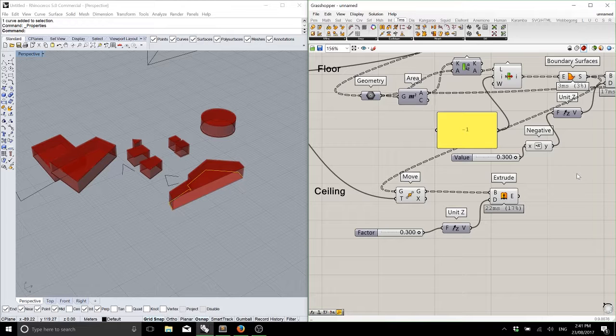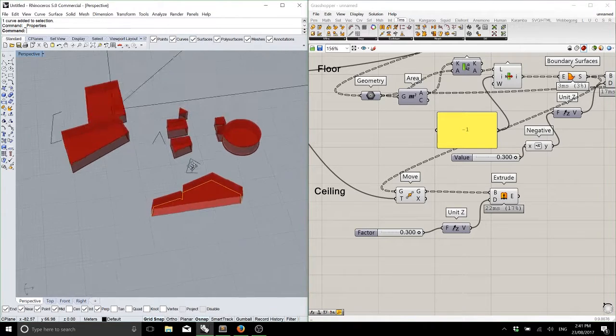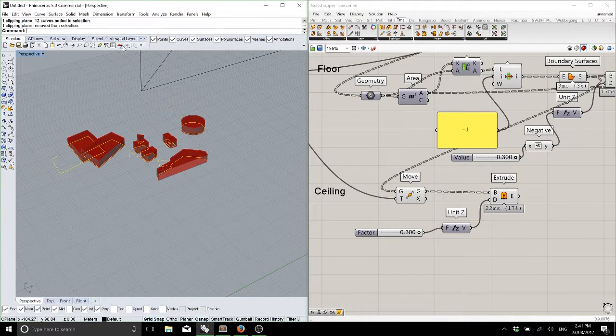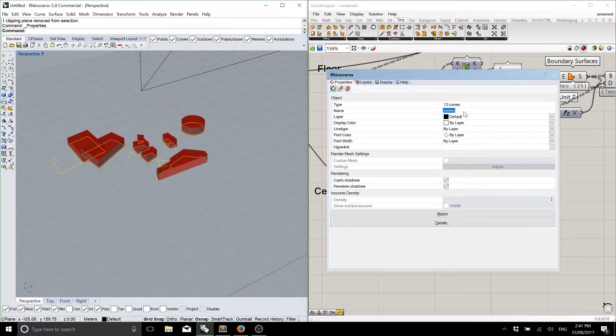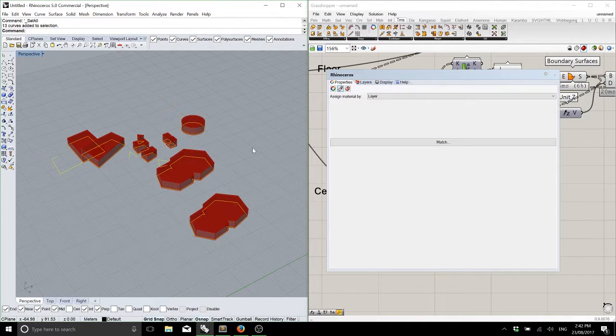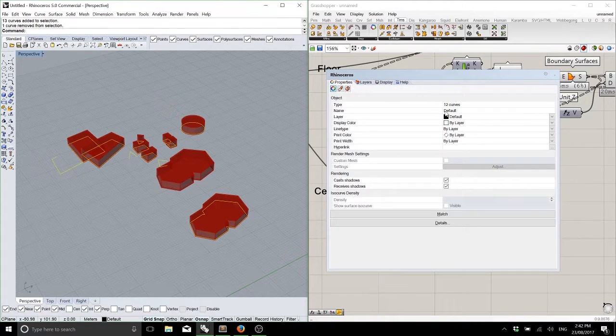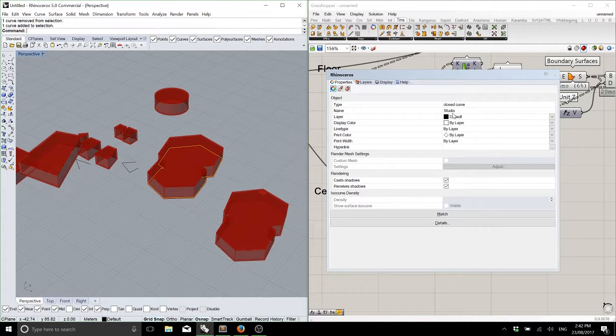Okay? So I've named this studio. What I'm going to do is select all the other curves and name them, in properties, default. I'll get rid of the clipping plane. I've selected all the curves, I've deselected just one of them, and I've named them all default. And then I've selected my curve that I want to be a studio, and I've named that studio.